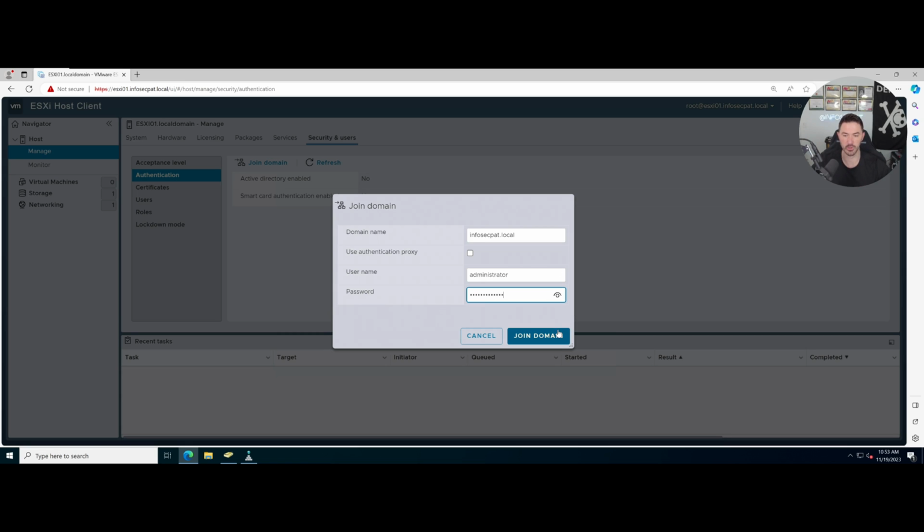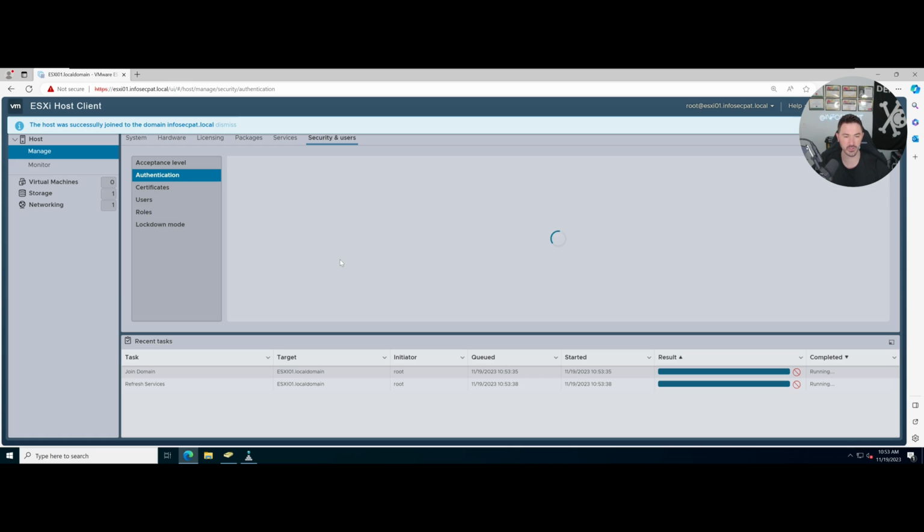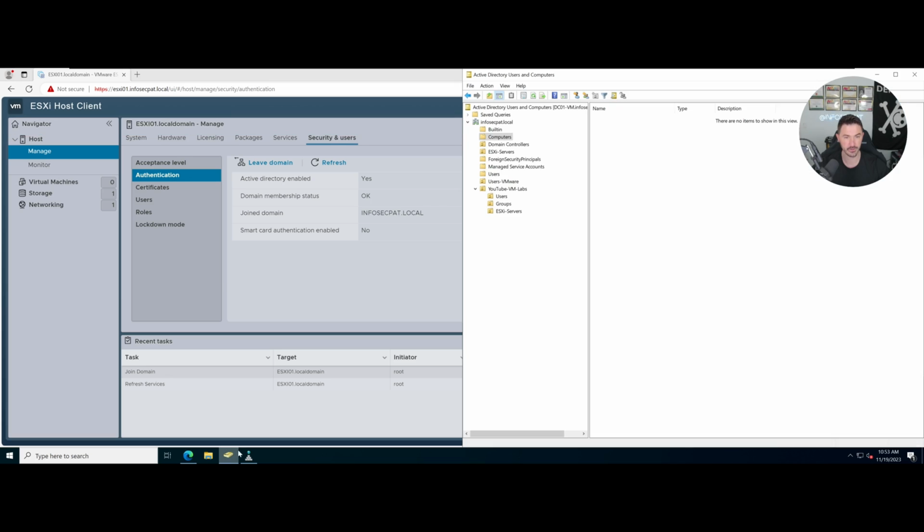Okay, perfect. Now I want to join that domain. Give it a second. Let's see if everything works. And bada bing, bada boom. We are on. It says enabled. So we can refresh this. Now we can go back to Active Directory, go into computers, and refresh this bad boy. And now we have ESXi 01 on our domain.